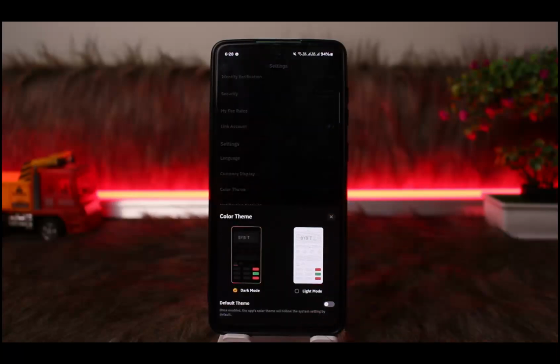And once you tap on it, you can choose the theme. You can either use dark mode or light mode, or you can set the default theme. Once enabled, the app's color theme will follow the system settings by default. So this is how you can change the color theme on Bybit app.